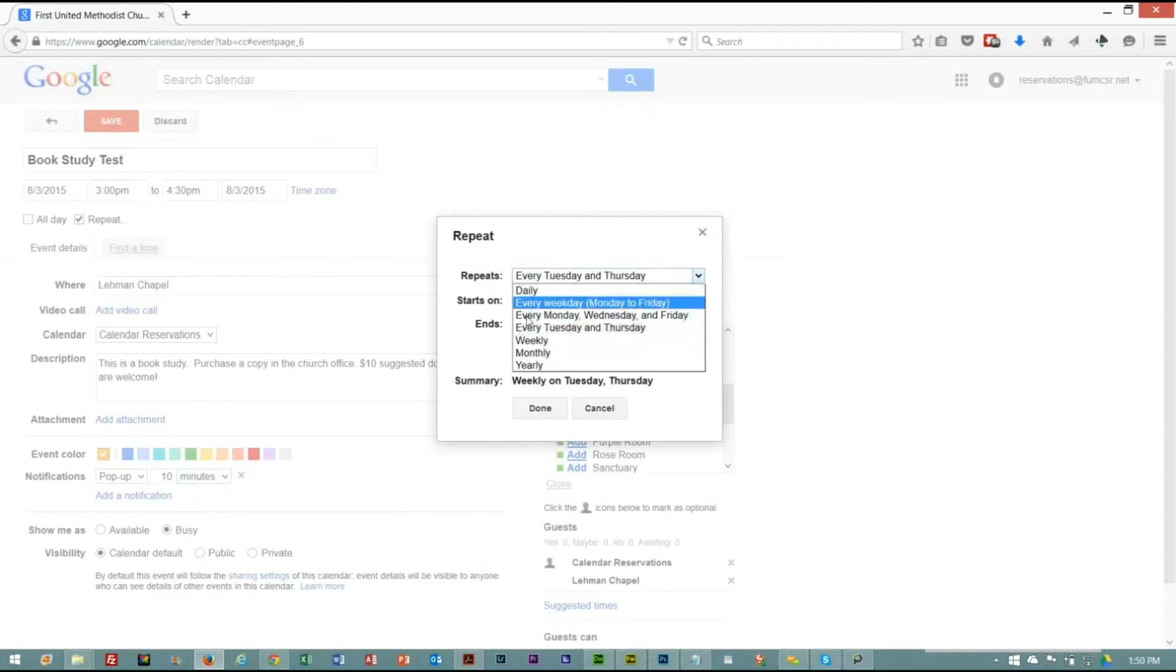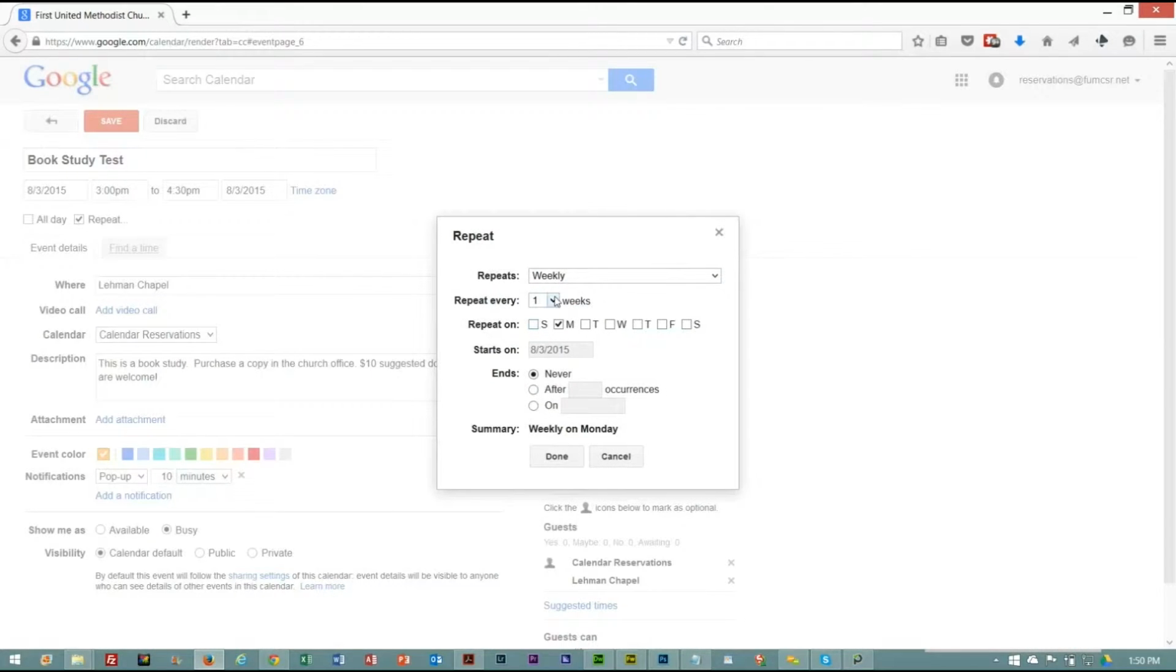I could say weekly, and say I want to meet every week on Monday, and I want it to never end. Or let's say maybe I want to do it after the next 4 events. So it could be weekly on Monday 4 times in a row, or every 2 weeks for 4 occurrences. So every 2 weeks on Monday. And I could make it Monday, Wednesday, and Friday for every 2 weeks. And see, there's a lot of flexibility in this.